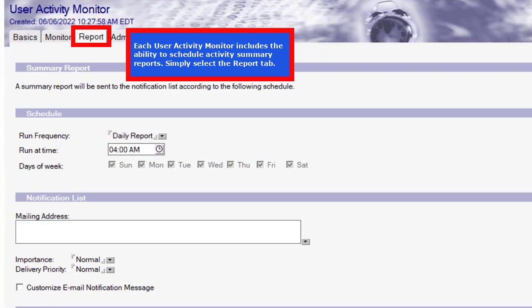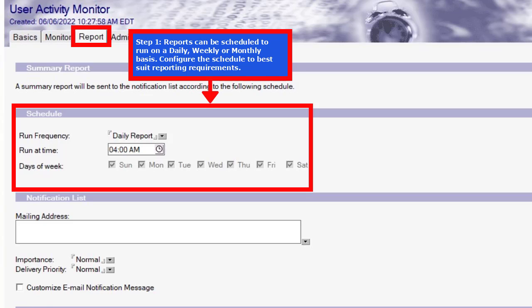Each User Activity Monitor includes the ability to schedule activity summary reports. Simply select the Report tab. Step 1. Reports can be scheduled to run on a daily, weekly, or monthly basis. Configure the schedule to best suit reporting requirements.